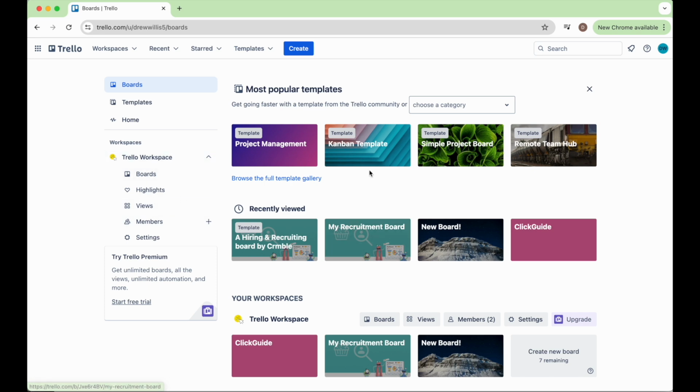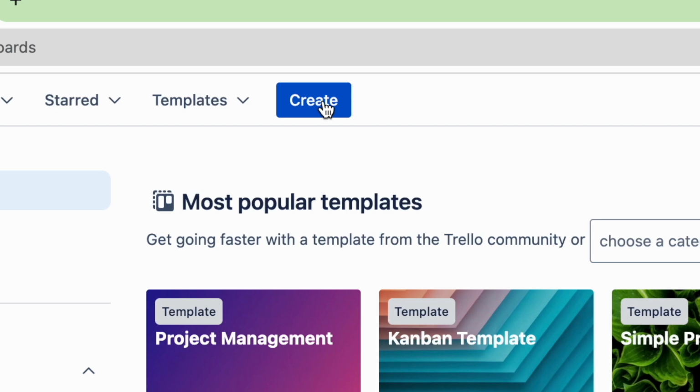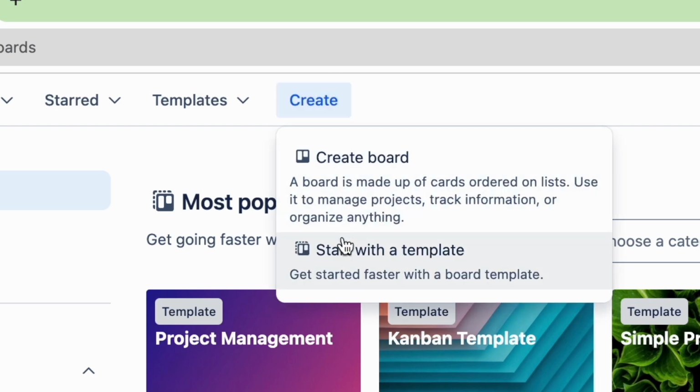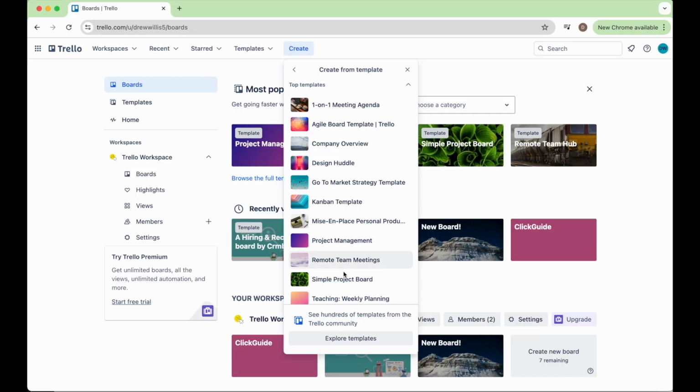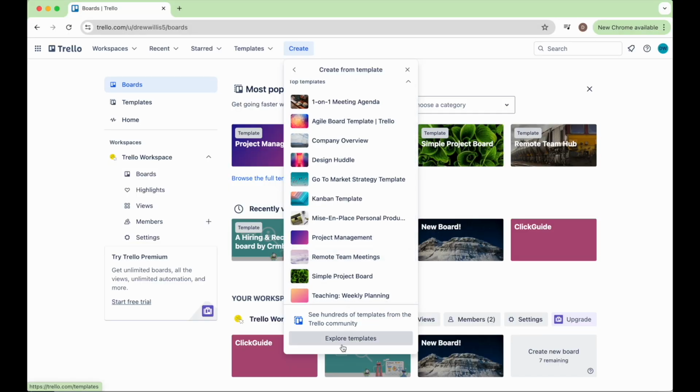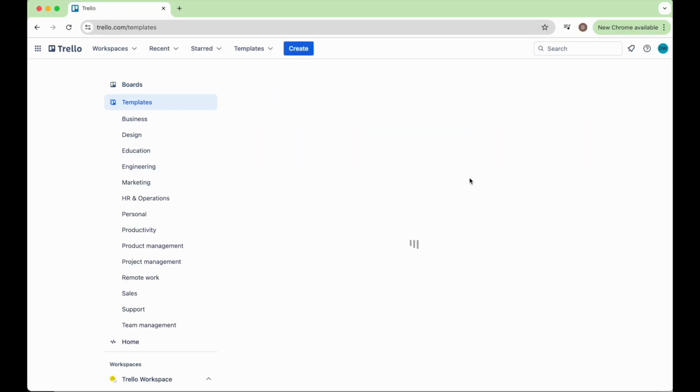have in your workspaces, and we're going to go up to the very top where it says Create. We're going to click that button and it'll bring down a menu, and we're going to start with a template. We click on that. And at the very bottom of that, you can explore more templates. We're going to click there.